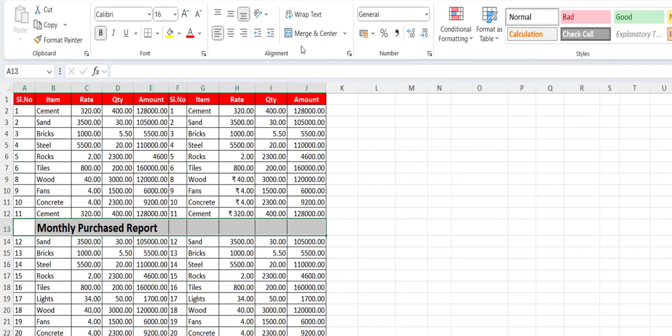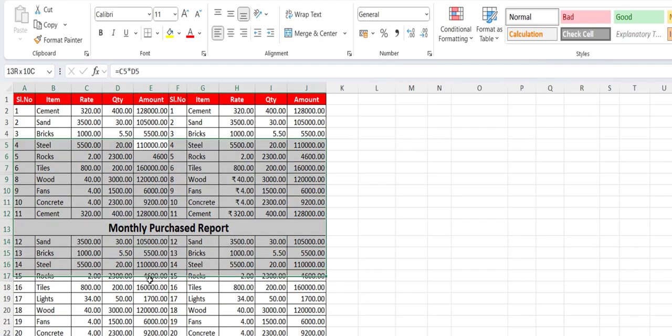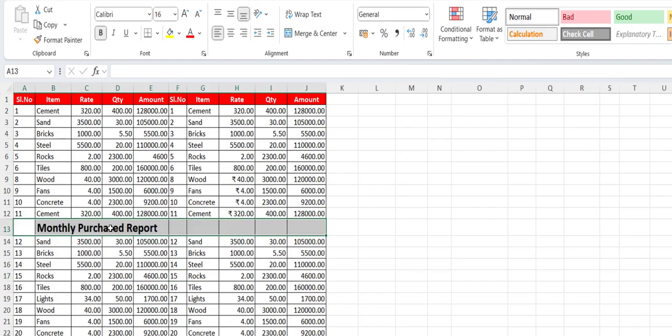If I normally do the merge and center like this, and when I try to select the entire column, I will get the break here where I did the merge and center. Look at that. So I can't select the entire column if I did merge and center. Instead of doing this, you can do one thing to avoid this.